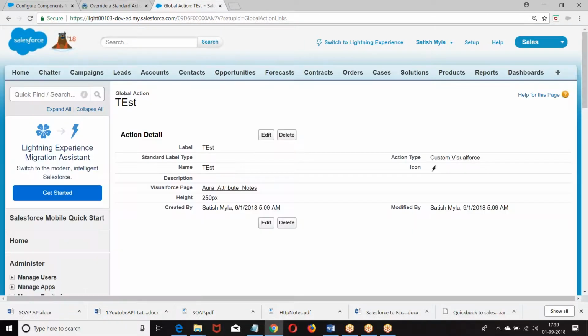Now, in this area, what did I choose? I have chosen VF page. Now, in the lightning, I will choose lightning component. Remaining declarative is same. Declarative things will be the same in the lightning as well as in the classic. Programmatically, here I have selected a Visualforce page as a quick action for the classic.